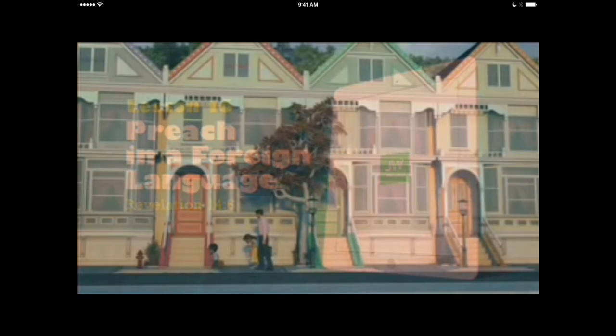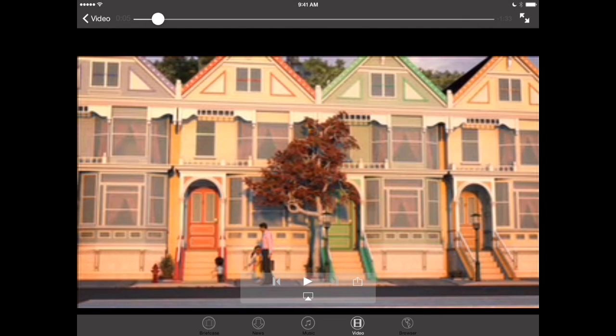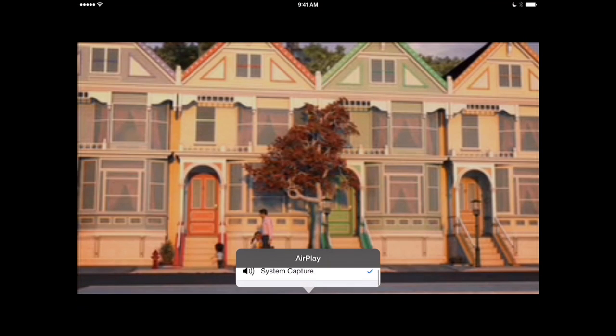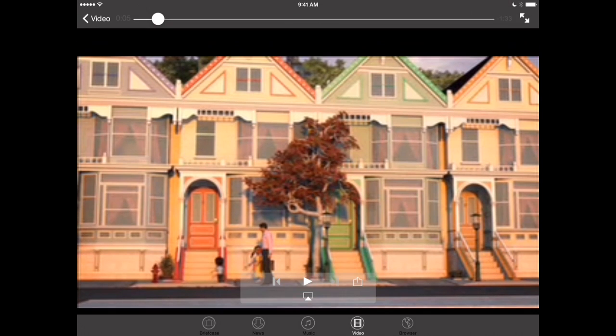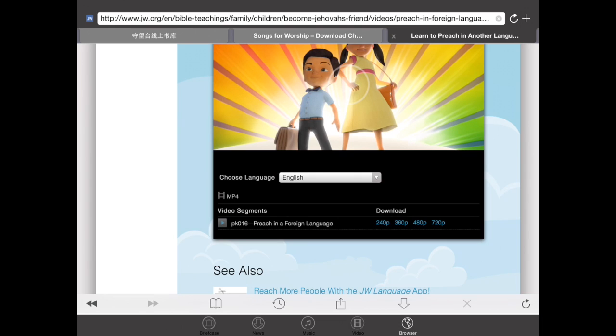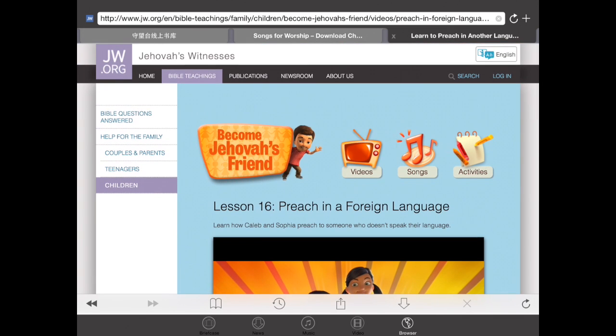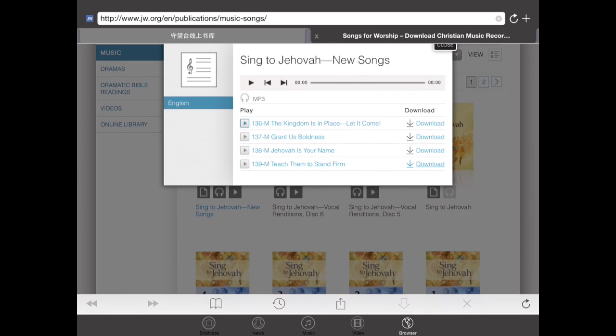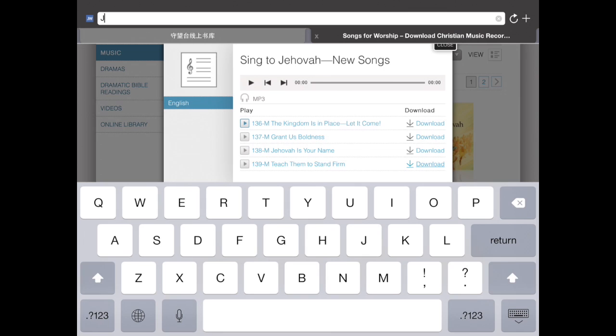We also have some of the AirPlay abilities also available right there. So we'll go back out of our video. That's how you download videos. And we can go into our browser tab, which is the one at the bottom far right. Now you can see we've got our different screen tabs that are open here for what we've been looking at here on jw.org. But we can just navigate straight into the main page.